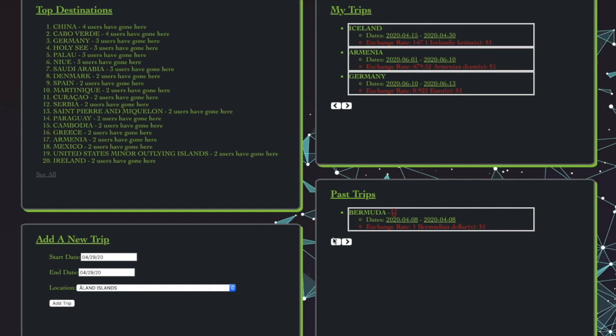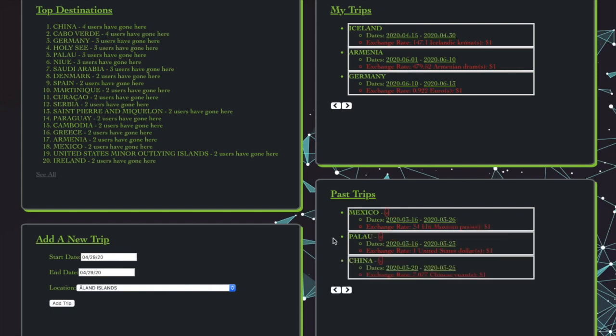We can cycle through them and see all of them. And then up above, we have our current and ongoing trips. So these are just ones that are either planned for the future or we're in the middle of. In this section, we have the date that the trip is planned as well as the current exchange rate. And that exchange rate will show up in red if the recent change has been unfavorable to the user, or green if it's been favorable.